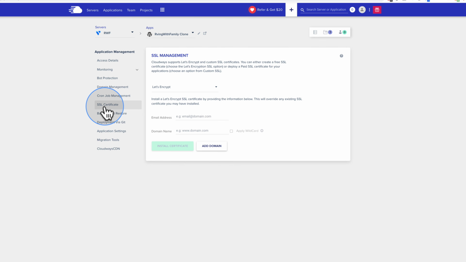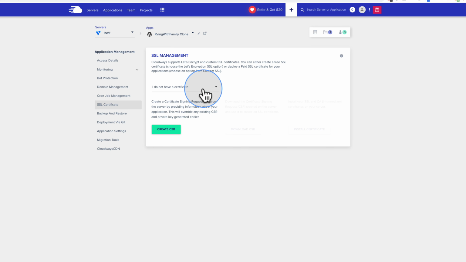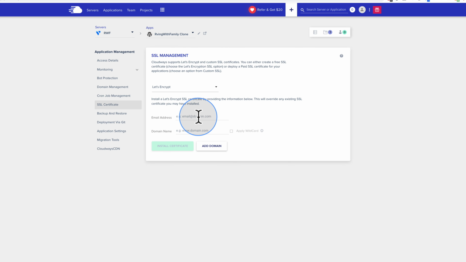SSL certificate, we can add them here. We have Let's Encrypt as a default option, but you can also choose you already have a certificate or you don't have a certificate, and you can create one if you wanted to. And these ones are usually paid, but they're also higher security than Let's Encrypt. And Let's Encrypt has to be renewed every 6 months, I believe, which is usually done automatically. These other ones go for yearly contracts, I believe, when you buy them. And they're, like I said, higher security. But Let's Encrypt is good for most websites. You just add your email address and your domain name, click on install, and boom, done, it's installed.